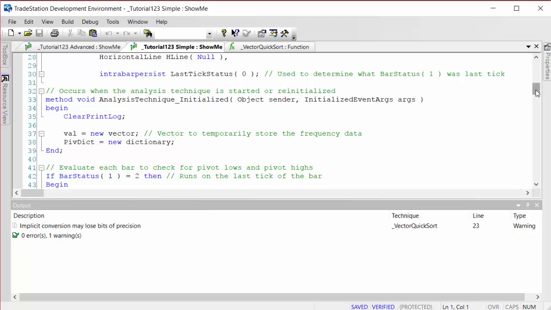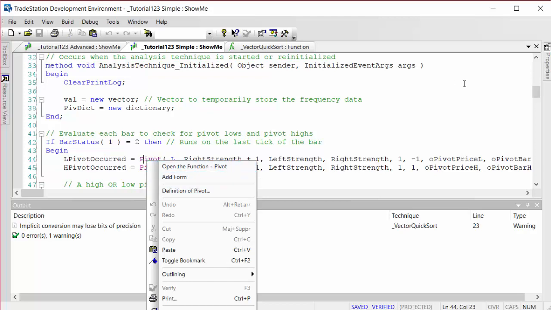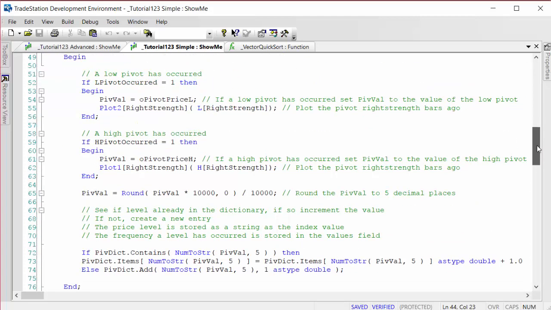And then what we're doing as we go through the program is at the end of each bar, we're seeing has a pivot occurred, and we're just using the normal pivot functionality from TradeStation. I won't go into that, but if you do want to know more, you can right click and see the definition of pivot. And if there is a pivot, in other words, LPivotOccurred equals 1 or HPivotOccurred equals 1, then we know that a pivot has occurred, and we store the level of the pivot in a variable called pivval. So that's either OPivotPriceL for a low pivot, or OPivotPriceH for a high pivot. And we also plot a dot on the chart when the pivot occurred, and you'll see those when we look at the chart in a moment.